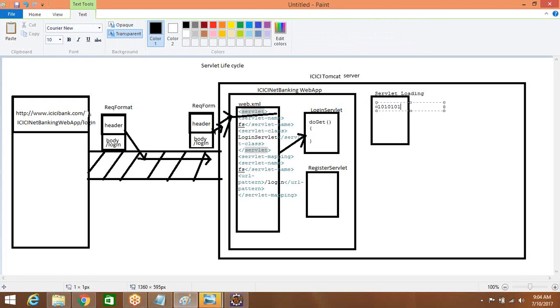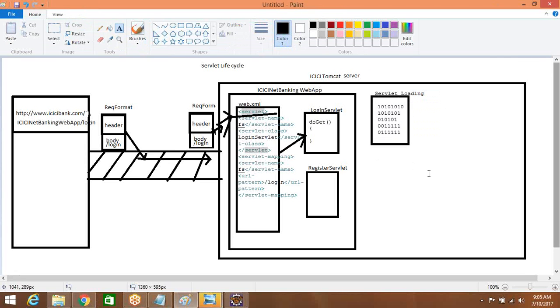Zeros and ones, ones, zeros, like it would be converted to binary level format. You don't know that. Only the machine will understand that type of language. Okay? Up to now, okay?